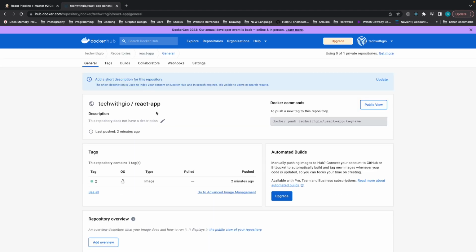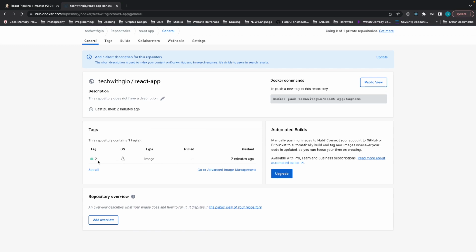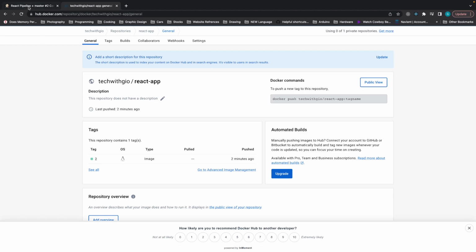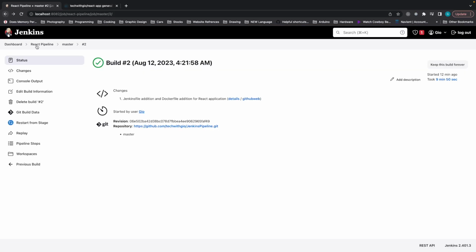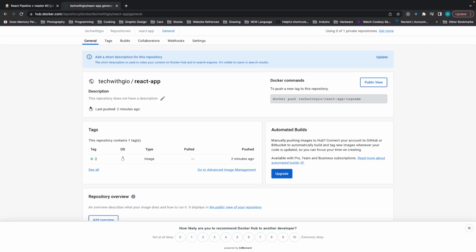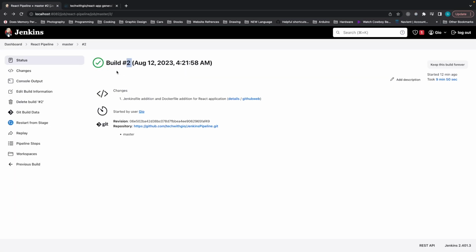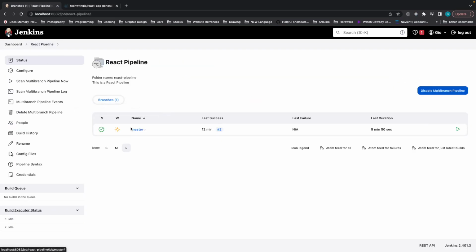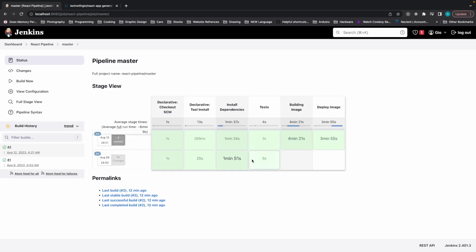So if I click on it, you can see that it's pushed, and you can see that the tag is actually 2 for this, because remember that this is not the first build, right? Remember how I gave it the build number? Well, this is the second build technically, so that's why it's showing as a tag of 2. Because the first build, if I go back, didn't even have that build image and deploy image stage, right? This was added on the second run, so just to clear up any confusion.